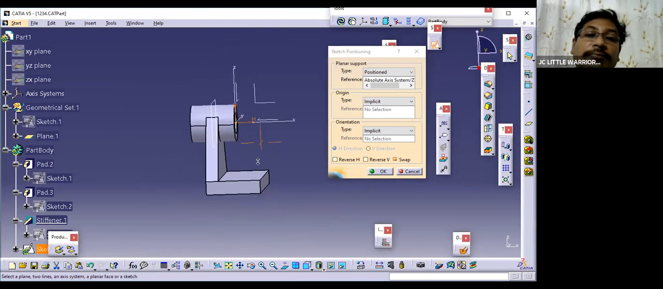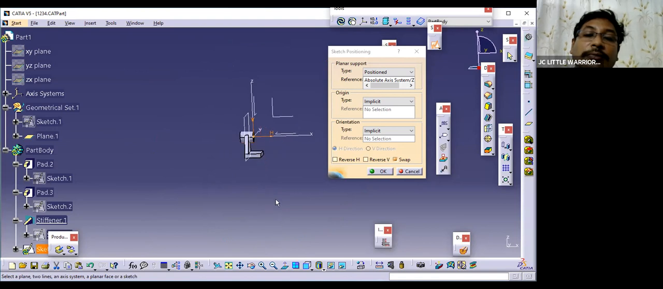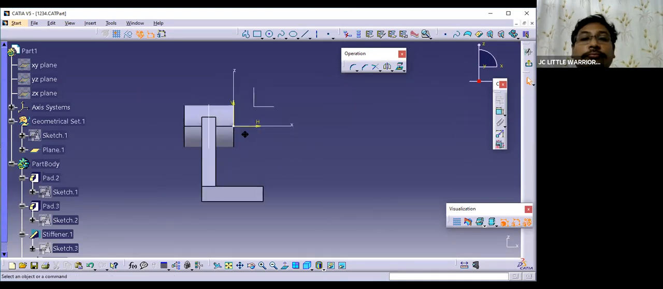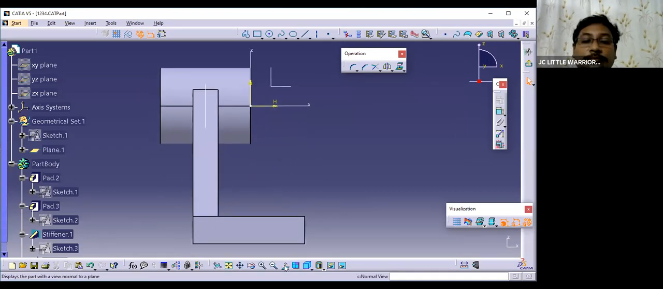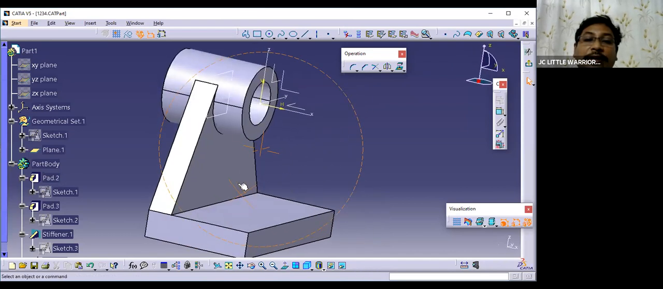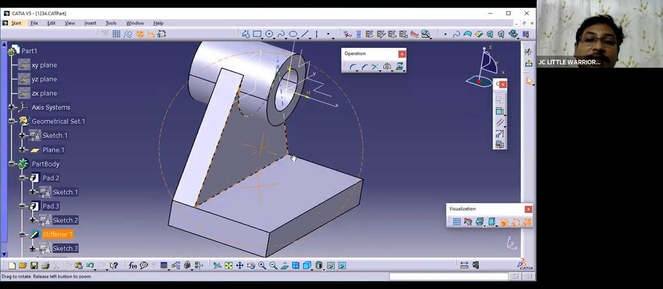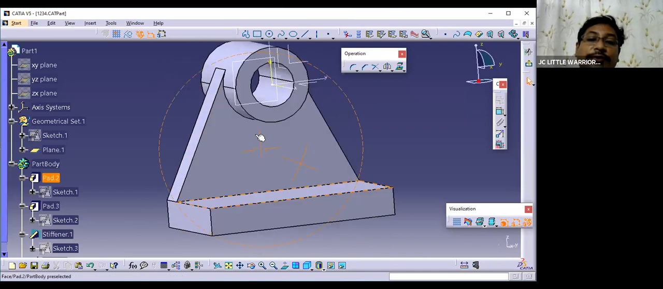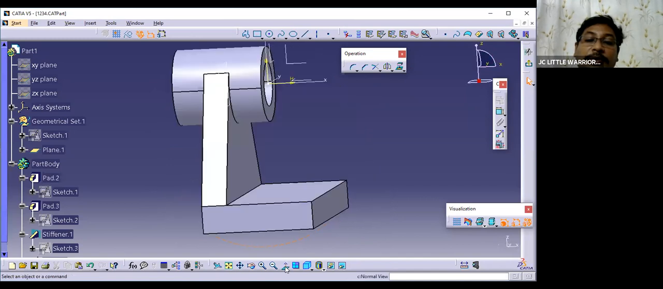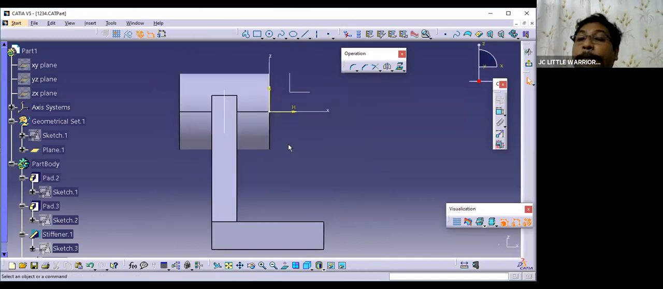Is that visible? See now, vertical is here, horizontal is here. Initially it was like this. It was vertical is here, horizontal was here. Now I swapped it, okay, and I said okay. This is my normal view, okay. My view is like this or like this. If you want to have side view, just click on this. It will give you exact view, okay.